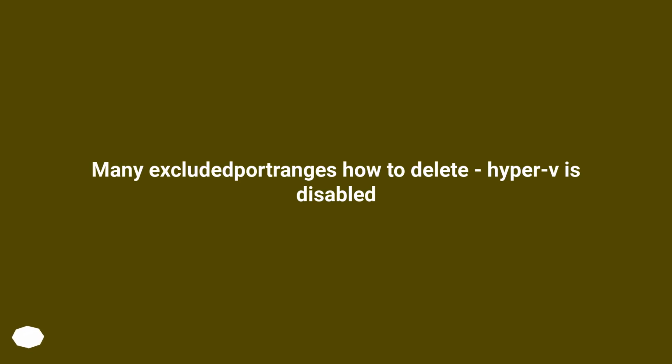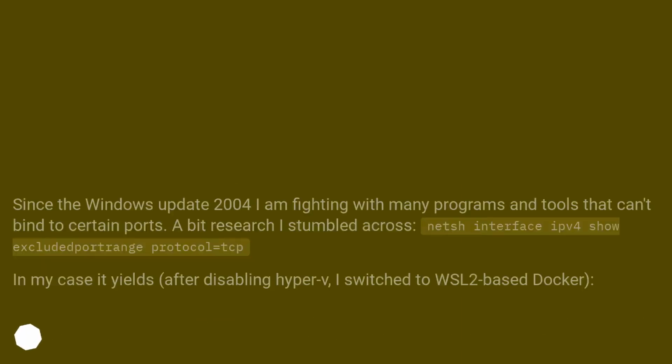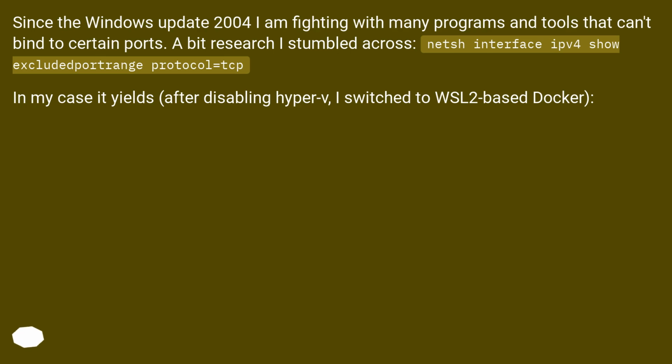Many excluded port ranges. How to delete? Hyper-V is disabled. Since the Windows Update 2004, I am fighting with many programs and tools that can't bind to certain ports. A bit of research, I stumbled across.